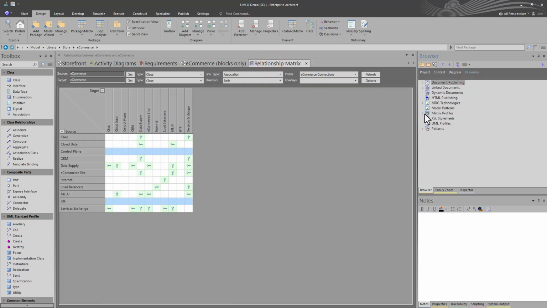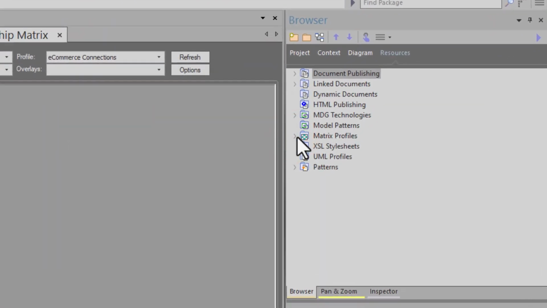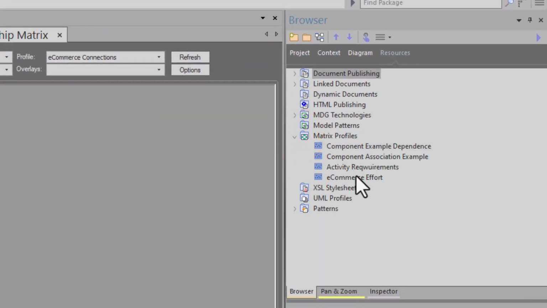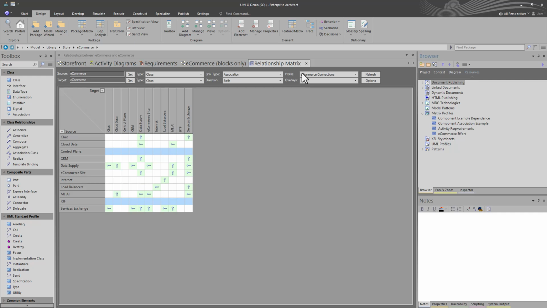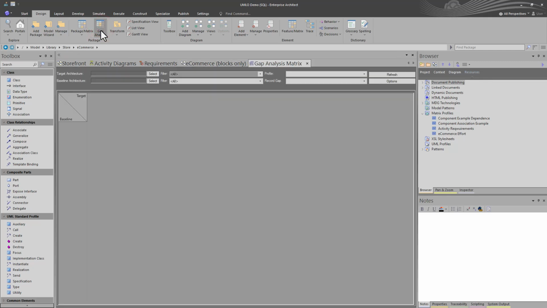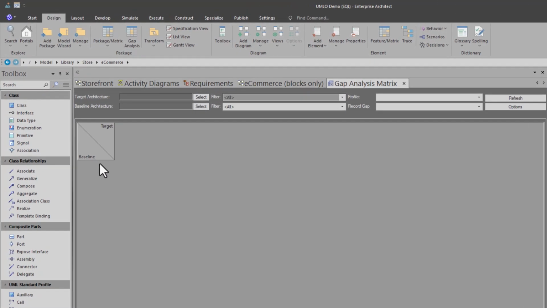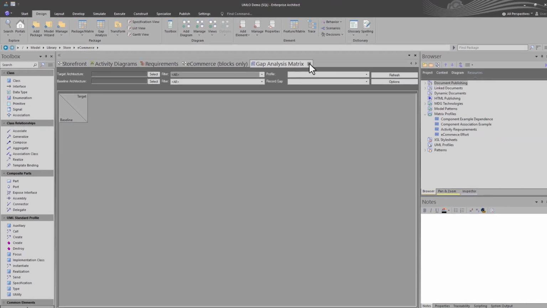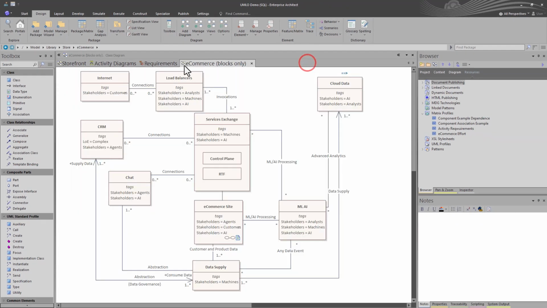If we go to resources, we go to matrix profiles, and open this, you can see we have 4 profiles down here that we can choose from. So we'll get into this in just a moment, but I just want to open up by this type of matrix, and then I want to close this. There's a gap analysis. Let's go ahead and click on this. In a gap analysis, you're looking at your baseline architecture or elements, and then you're looking at your target elements. We're not going to talk about gap analysis in this episode. I'm going to save that for another episode, but there's the gap analysis matrix.